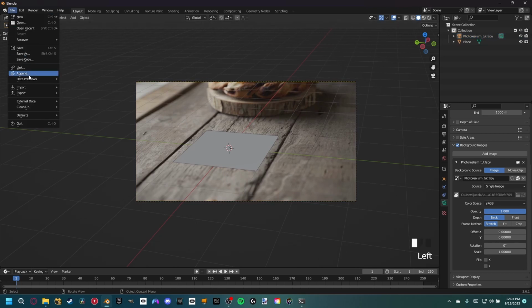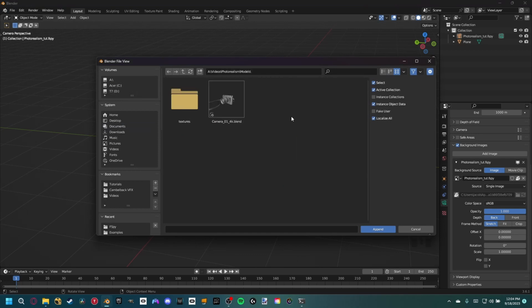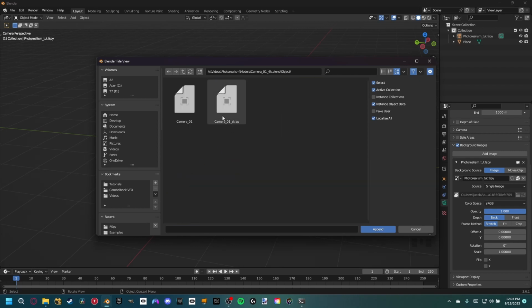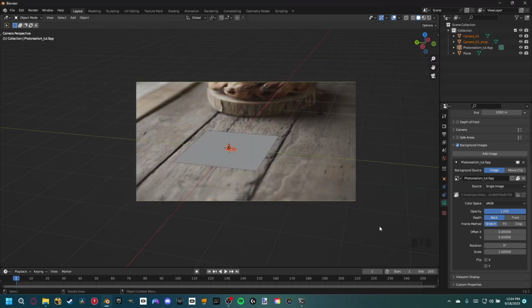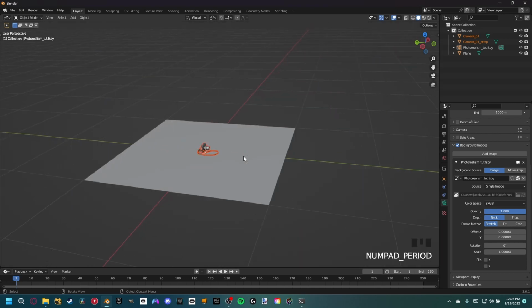We're going to come up to File and then Append, and then we're going to locate that. So here's the model. I'm just going to double click inside of the blend file, and then we can go to Object and make sure we select all these objects and append that into our scene. Now you can see that it has appended it into our scene, but it's super tiny.